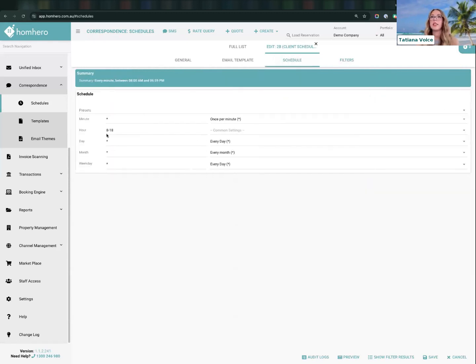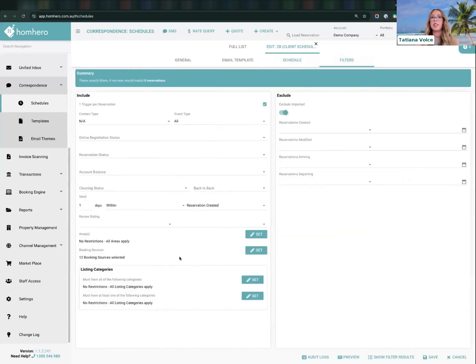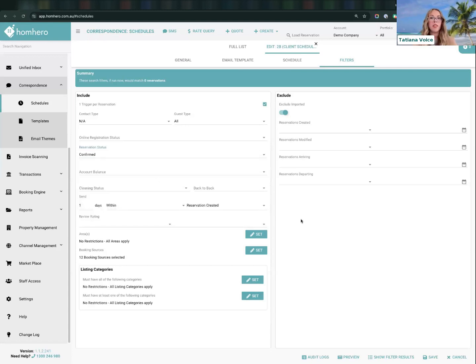If you are setting a time range here, you want to make sure you're not limiting it too much in here because you might have reservations that get missed. The next thing to consider would be, do we want to send this notification for all new bookings, even if they haven't paid a deposit yet? Or do we only want it to send out once they're in confirmed status? So we can change our reservation status here to confirmed. Perfect. It's now only going to send when the booking is in confirmed status.